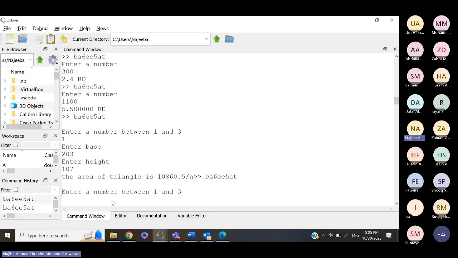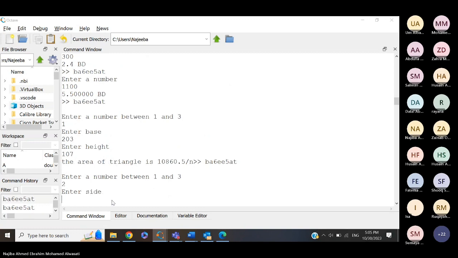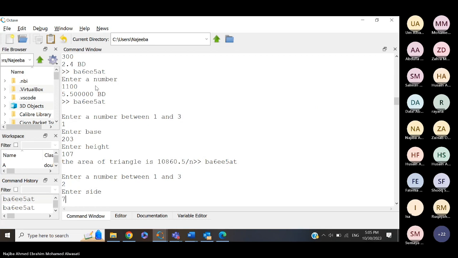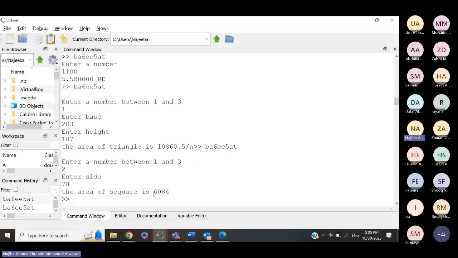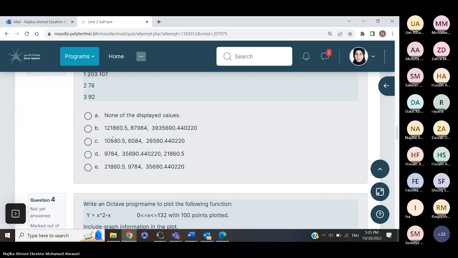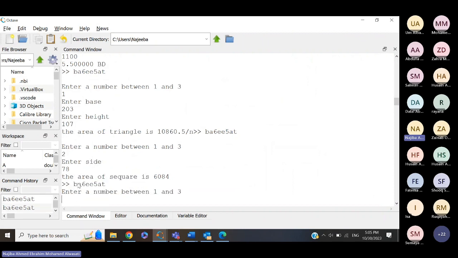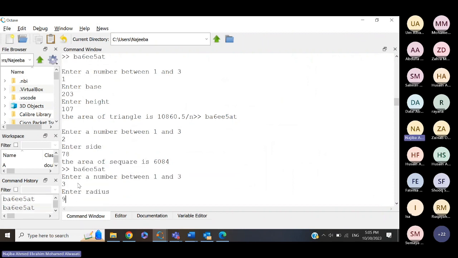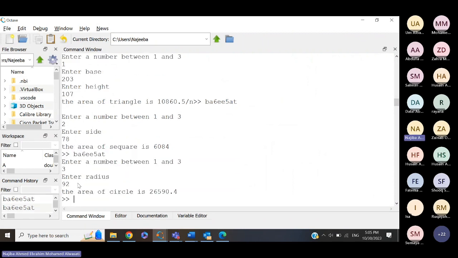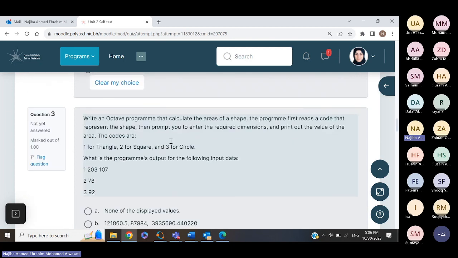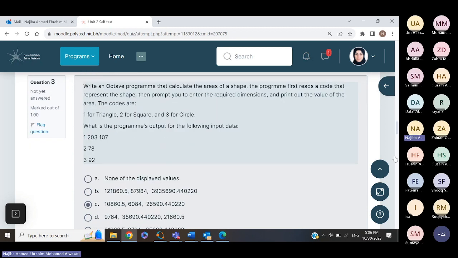So for 2, they said that the side should be 78. So the area is 6084, which is this one, correct. Perfect. And then for 3, the radius is 92, and it will give me 26590.4, which is, yes, 26590.4. So this will be the correct answer. All good for this question?